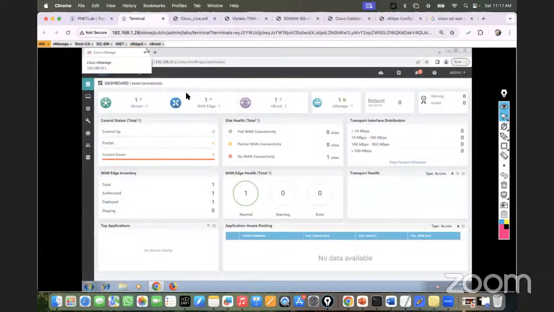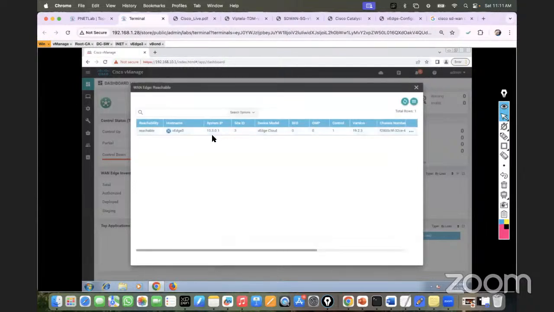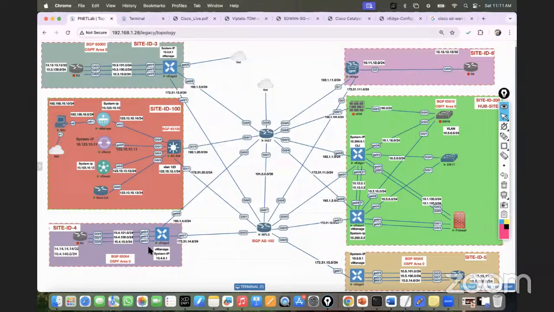Let me go here and see. Now we have onboarded one of the WAN edge controllers, so one site has been successfully onboarded. Is the onboarding process clear to everyone? We have to repeat the same process for all the other site locations, and we have to do it manually one by one. So one onboarding has been done. Next, we have to onboard vEdge4, vEdge1 and vEdge2.